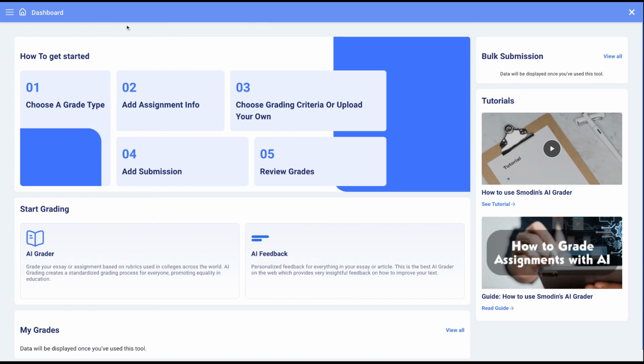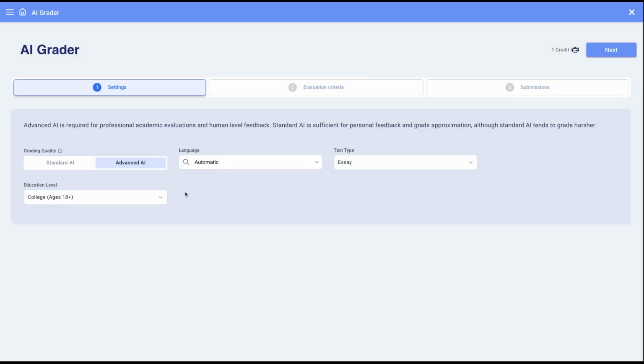If you go into your AI Grader dashboard and you haven't actually used the tool yet, you will see this How to Get Started section. It tells you quickly how to get started and begin getting some grades. So we're going to start with the AI Grader. In the first section, you have settings.